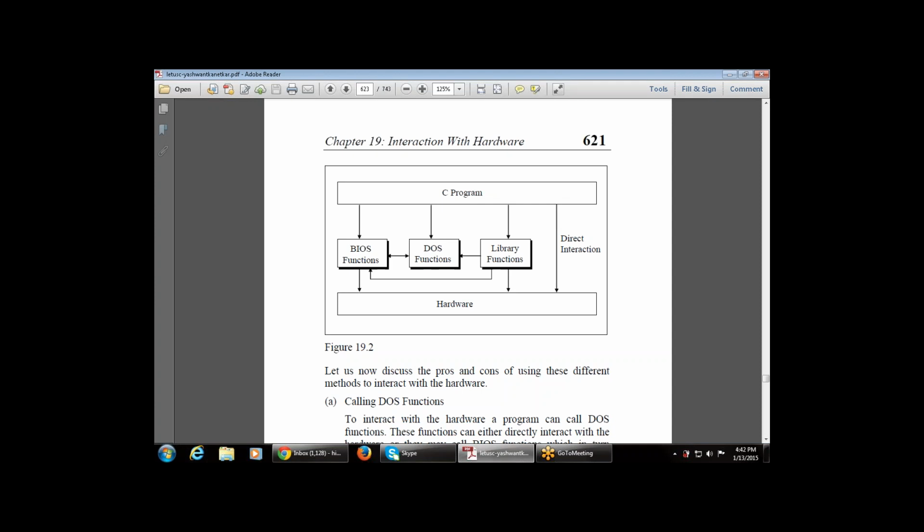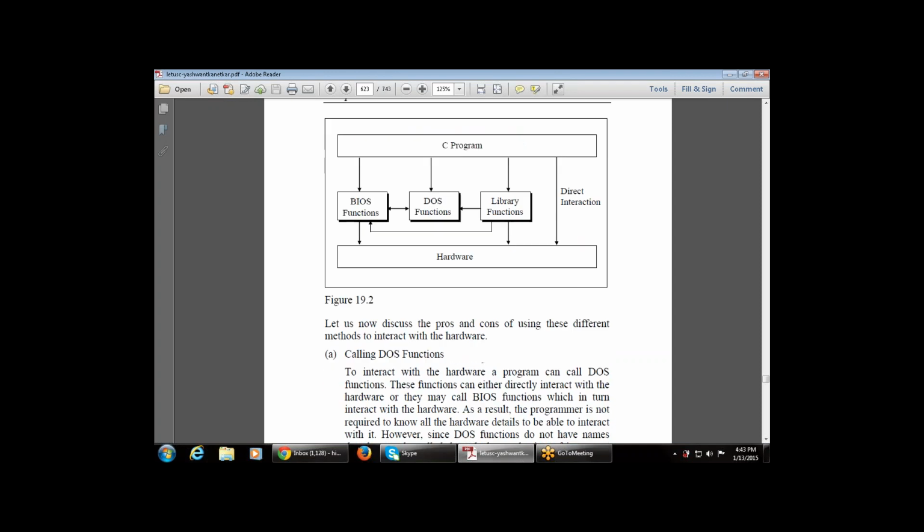So let us now discuss the pros and the cons of using these different methods to interact with the hardware. That is, what are the advantages and what are the disadvantages of using these different methods that are available to interact with the hardware. Now let's start with the first one, that is, calling the DOS function.